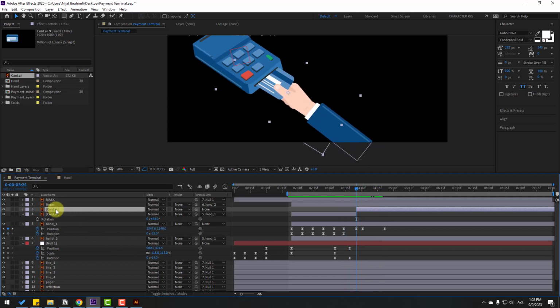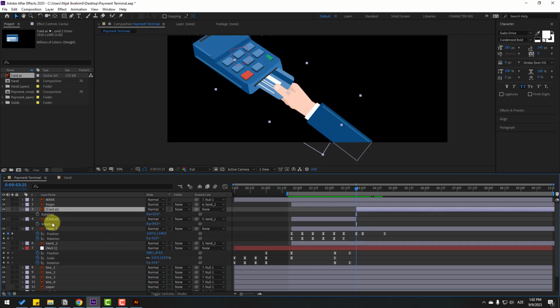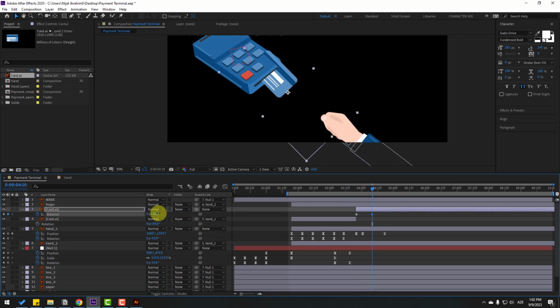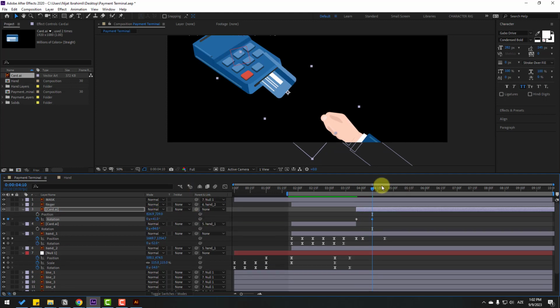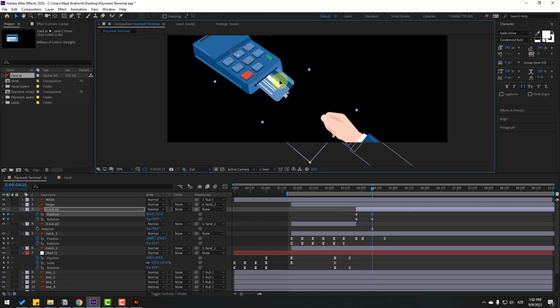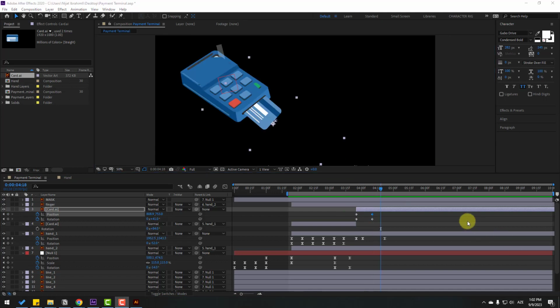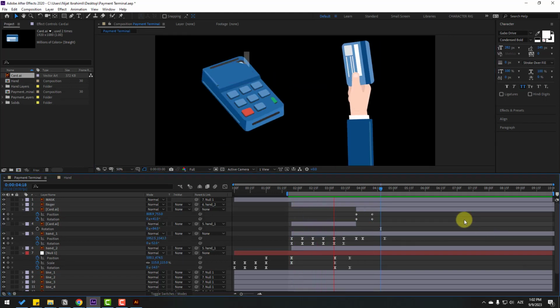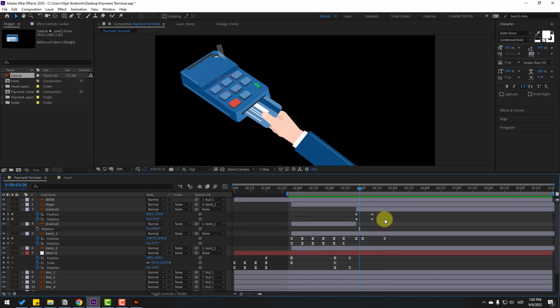And in this time, select this card. Let's press A, rotation, make rotate keyframe, and go to here, change rotation like this, and hold shift, press P, go to back, and make new position keyframe, go to next keyframe, move it down like this. Okay, let's see. Nice, select these keyframes, move to left for fast animation.